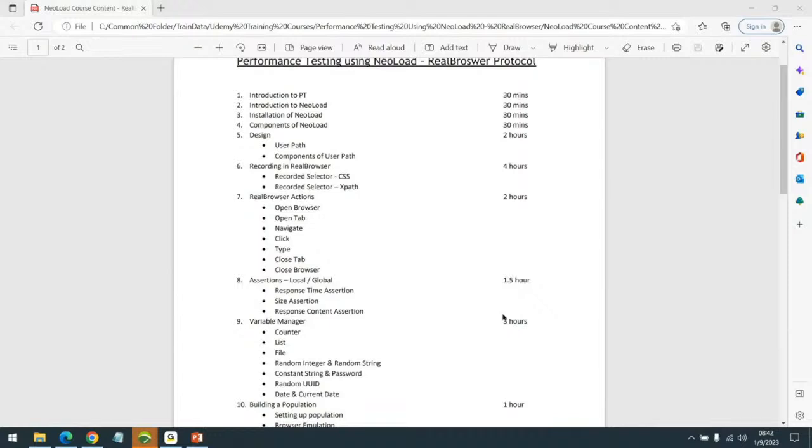So another question, does the protocol supported by LoadRunner, by NeoLoad? I did not understand this question. Sorry, if you can rephrase this question. I mean to say, if LoadRunner supports some protocols, okay, mm-hmm. Do the same protocols get supported by NeoLoad? So currently with NeoLoad, right, these are the protocols supported by NeoLoad: Web, that is HTTP, SAP GUI, Citrix, and then Real Browser.